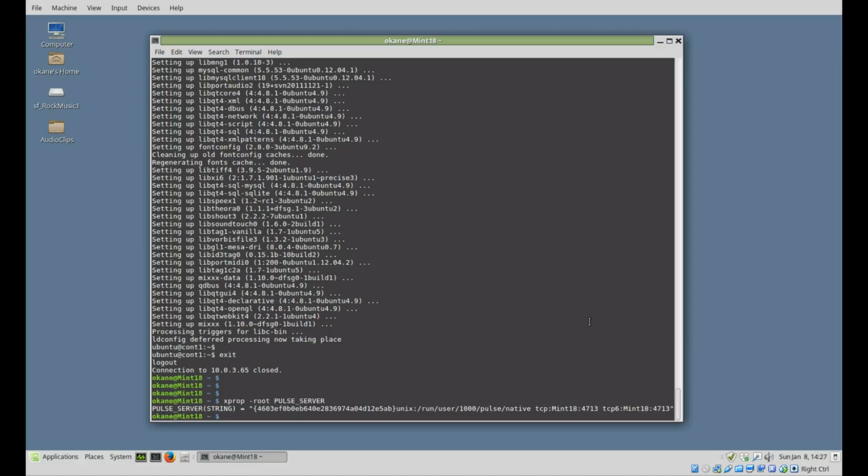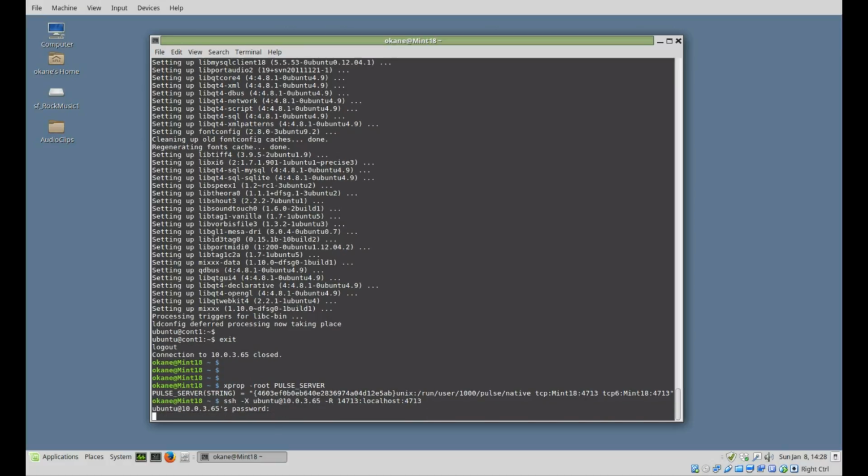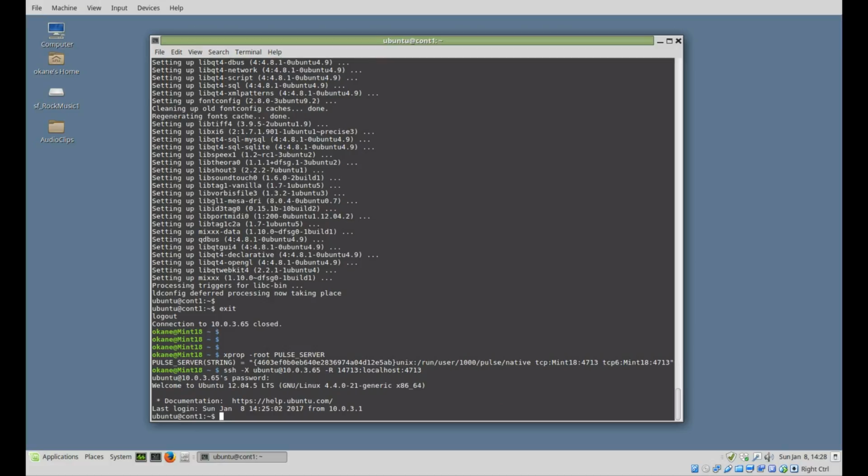All right, we are now going to go back into the container. This time a little bit differently. SSH dash X. The login part is the same, but we are now going to say dash R, capital R, 14713 colon localhost colon 4713. That's the 4713 we got from above. And the password. And there we are.